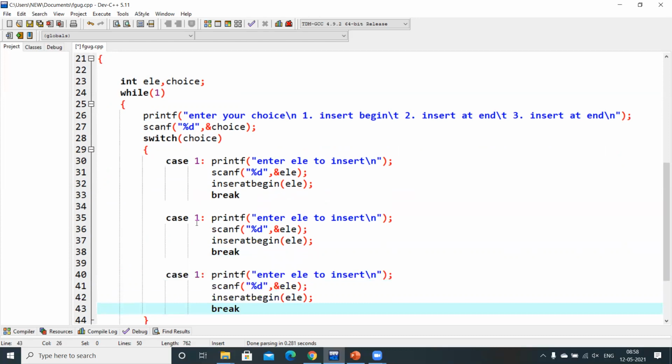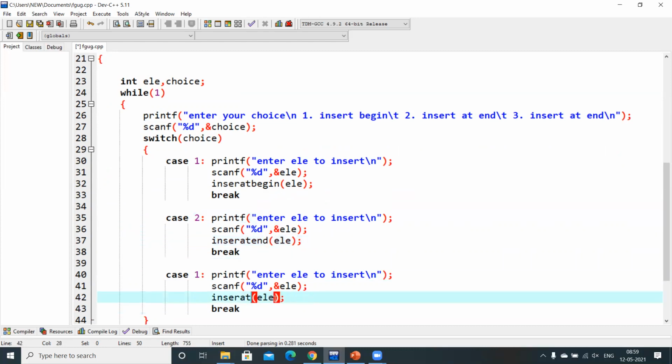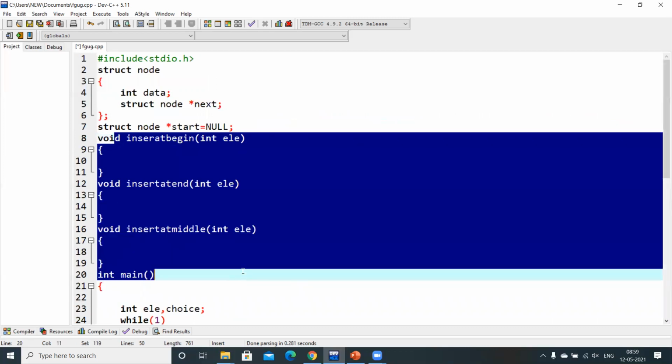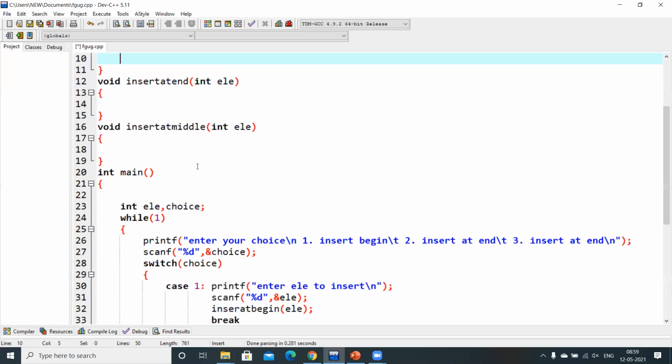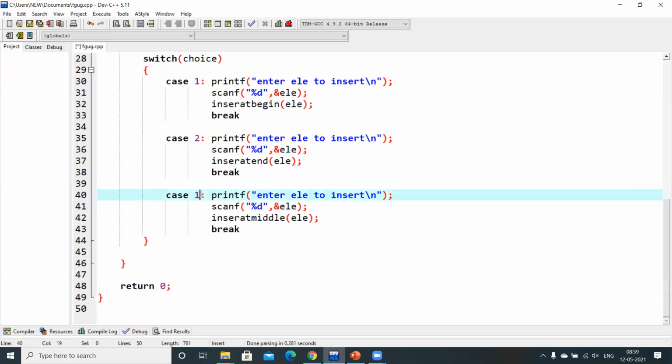This is case 2, meaning enter element to insert. Again I read the element. This time I'm going to insert at end. The second choice means insert at end. The third choice is what? Insert at middle, right? You can see insert at middle, insert at end, insert at begin. These are all the functions that we are going to take, and we are passing the arguments, and we will write the code for how to insert at the middle, everything. So let me change it to case 3, and let me take a case 4 to display the result.